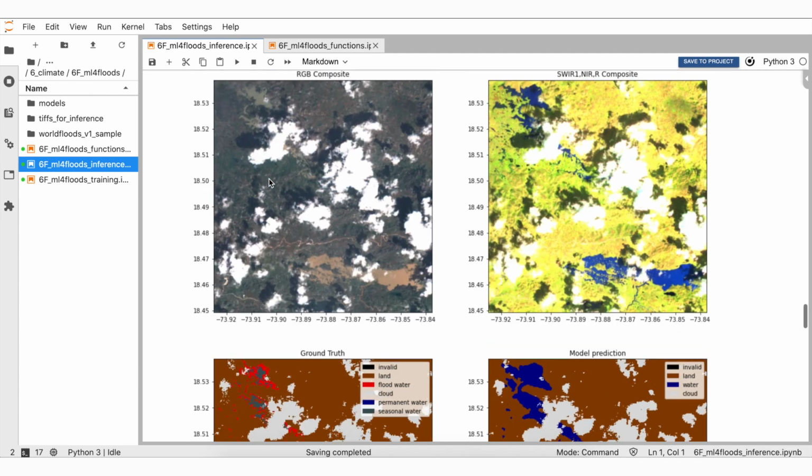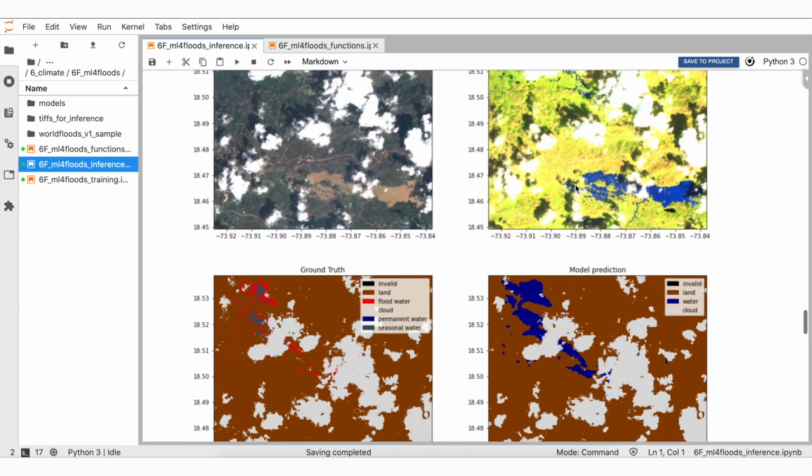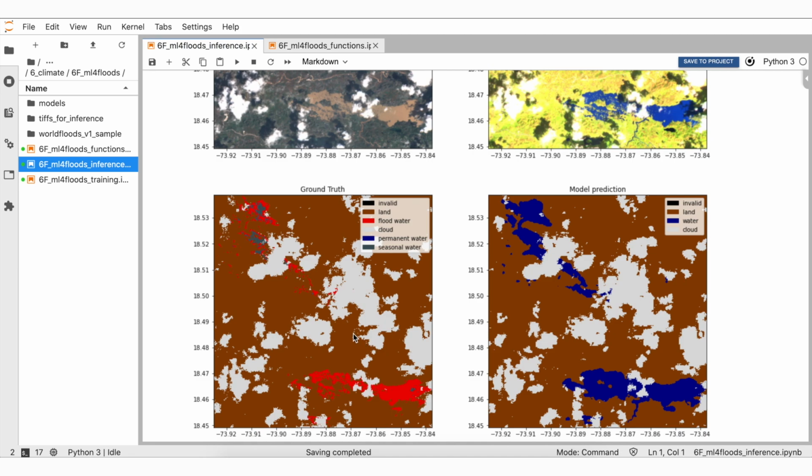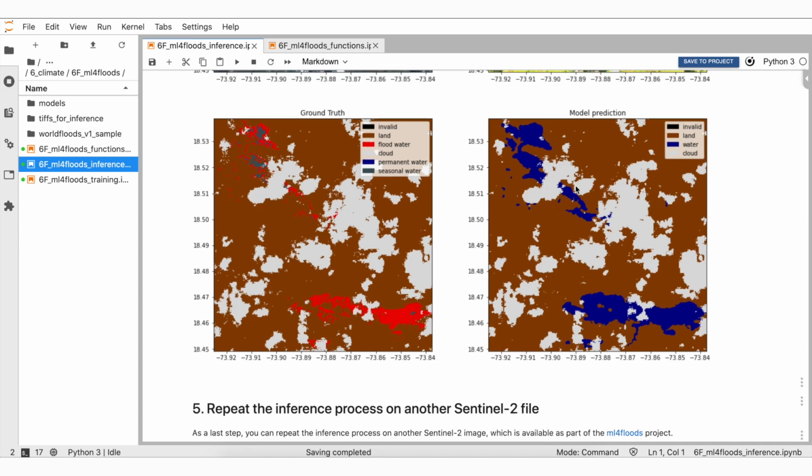And this is what we see here. So this is the input image as a true color, as a false color composite. This is the ground truth information with many more classes. So we have land, flood water, permanent water, seasonal water, and also clouds. And this is then the predicted flood extent, including the 3 classes, land, water, and clouds.